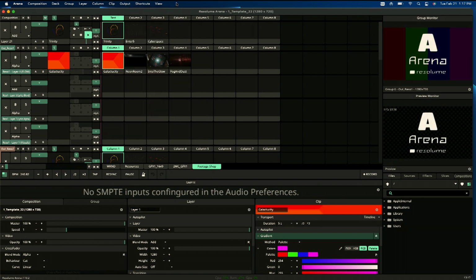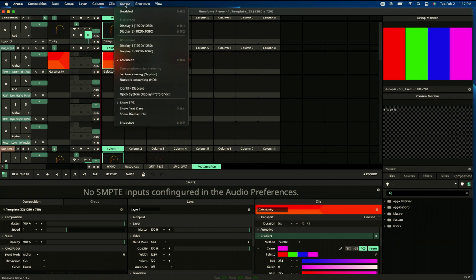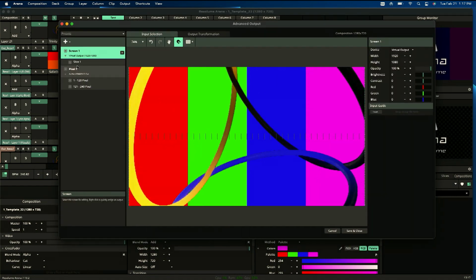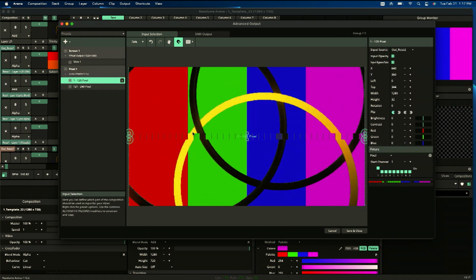So then we're going to learn how to customize and move things around and all that fun stuff and make basically your stage. So go to Output, go back to Advanced Window. We're going to be hanging out here for a while. Go back to your Pixel 1 outputs. You can select your first fixture.